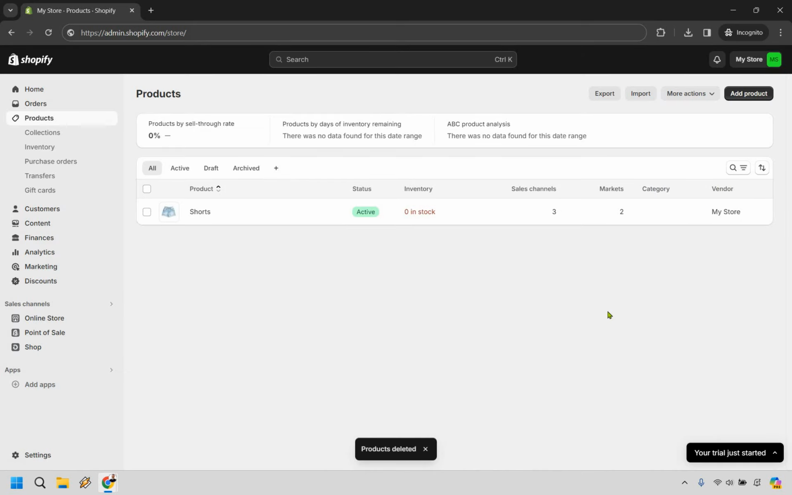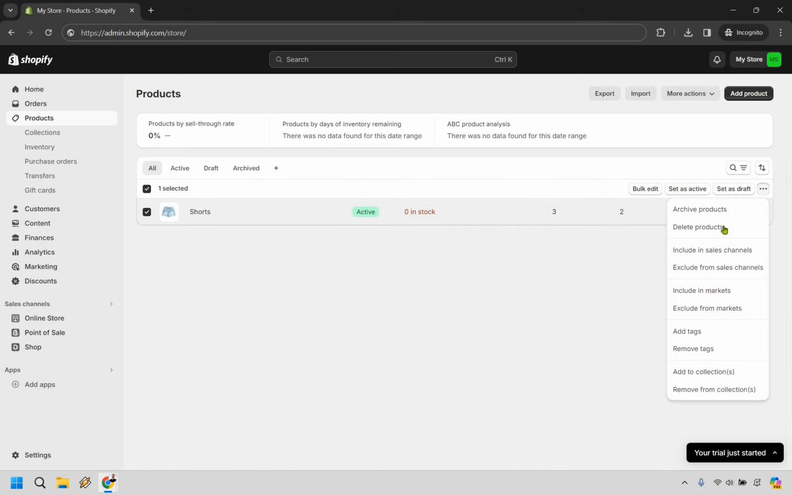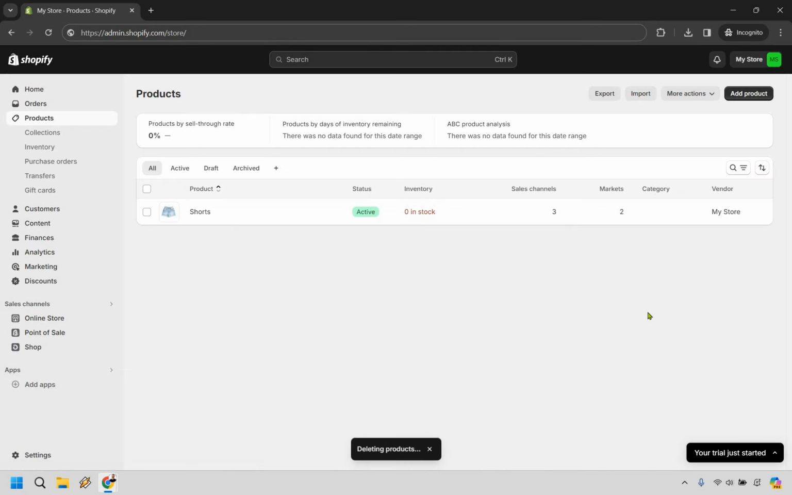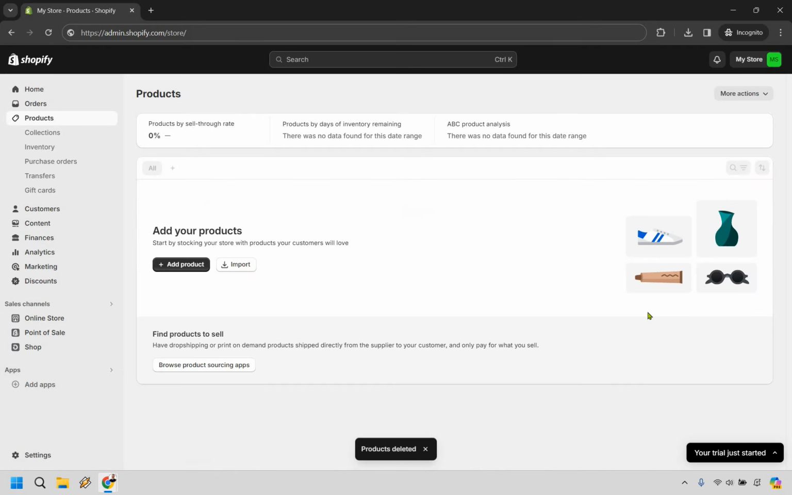Deleting products, and the product has been deleted. Same thing with shorts. Let's say we want to delete that as well. Three dots, delete products, delete. Give it a few seconds and it is gone. And just like that, that's how you can delete products in your Shopify store. Very easy to do, like I said.